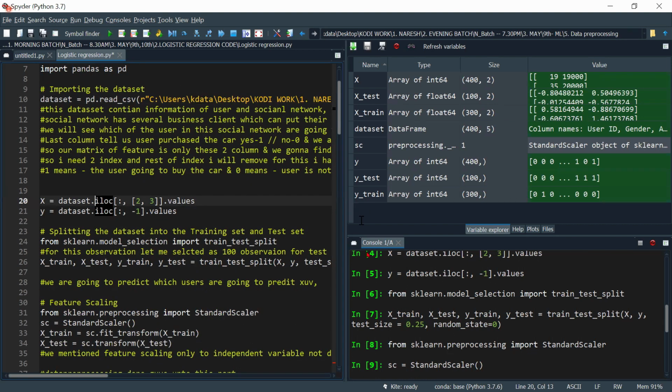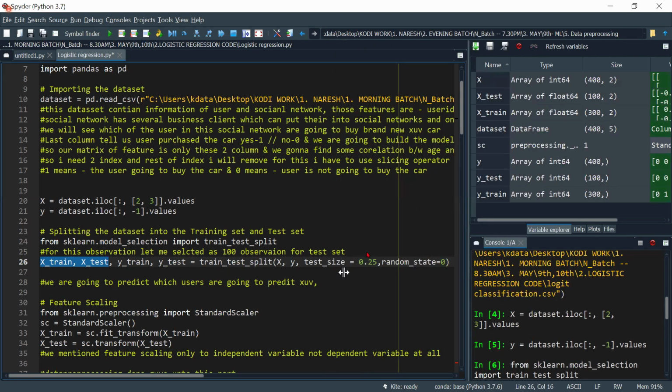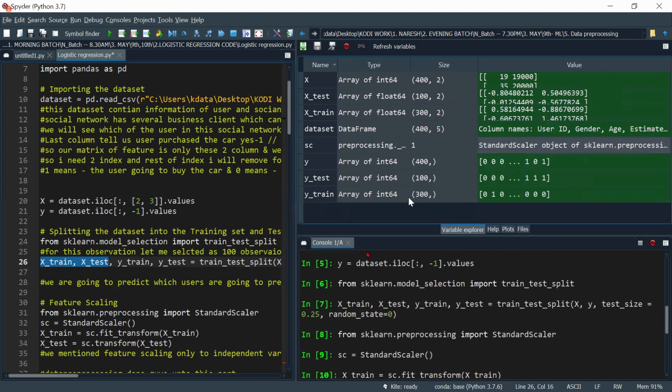Once we split the data into independent, X is split into X train and X test, and Y is split into Y train and Y test with 25 percent. So out of 400 records, 300 records go for X train and Y train, and 100 records go for X test and Y test. And after that, we scale the data.